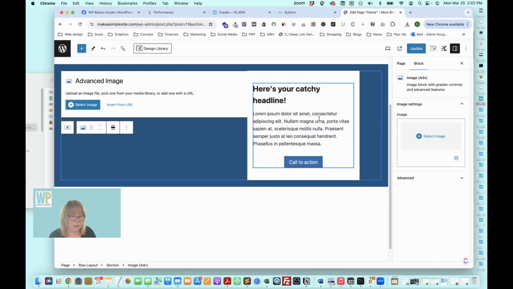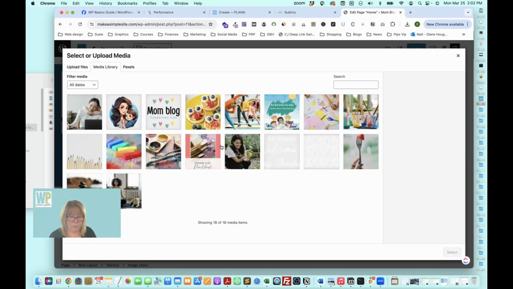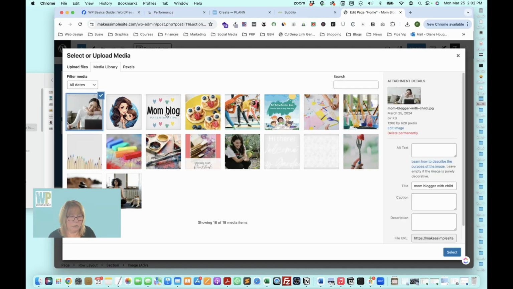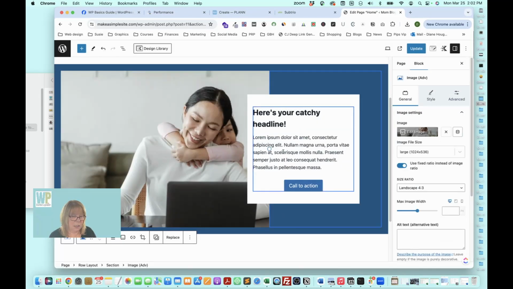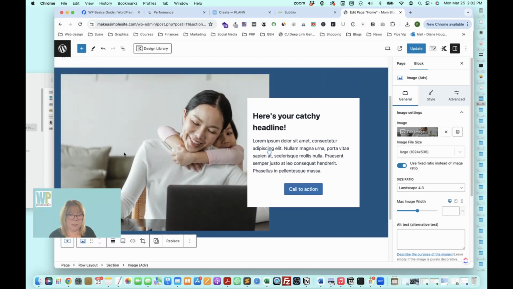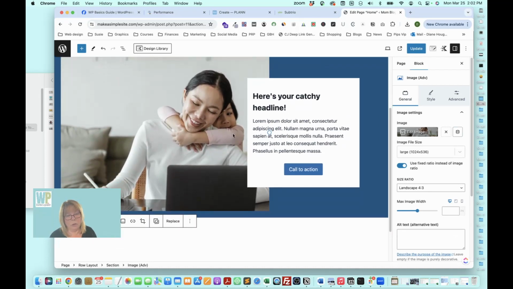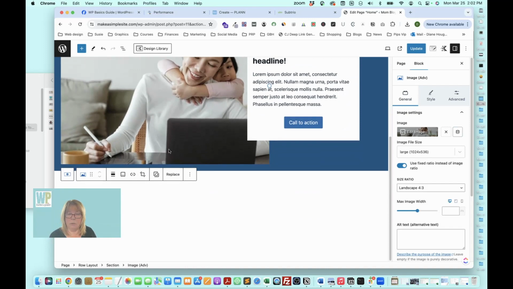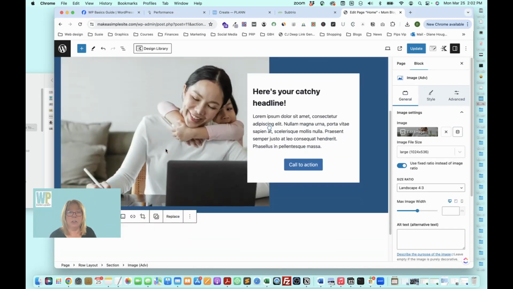to be this one that I already chose and saved into my media library. And this is showing a woman with a child, and she's on a computer, she's blogging. So it illustrates what my blog is about. And of course, I'm going to change the headline and this descriptive text.